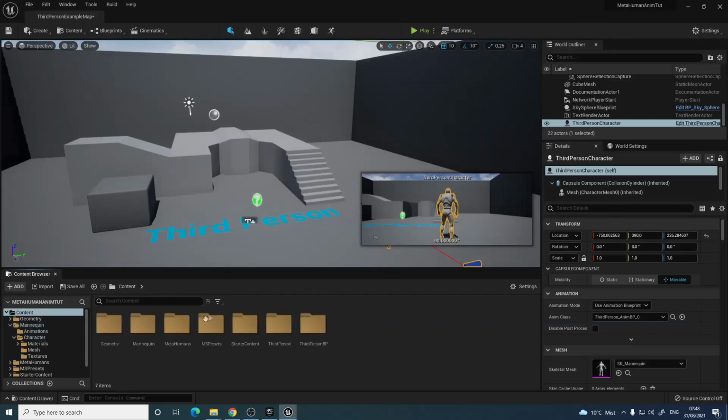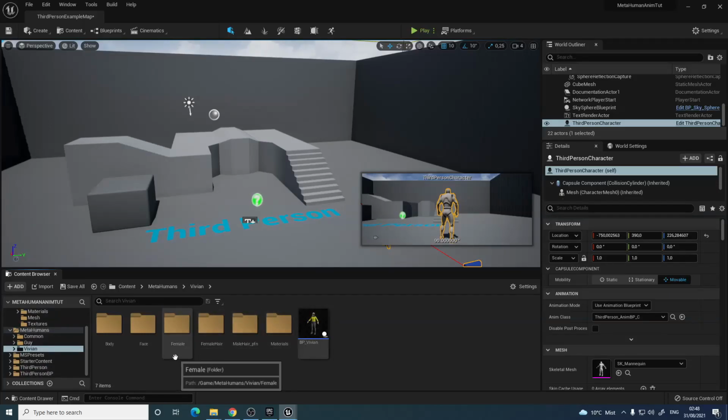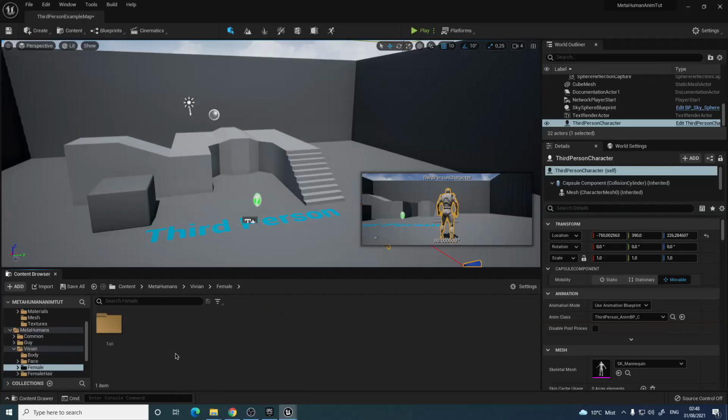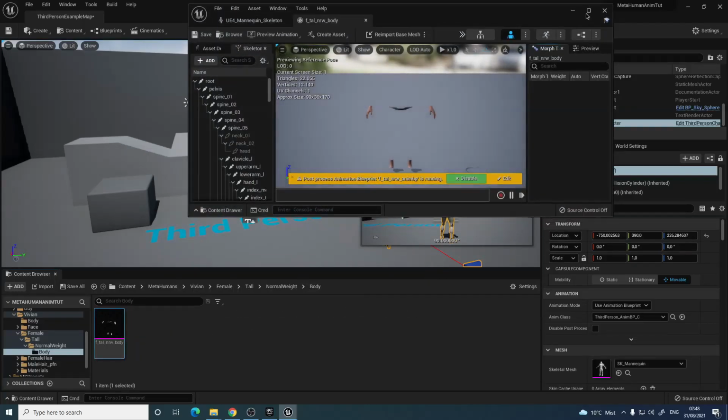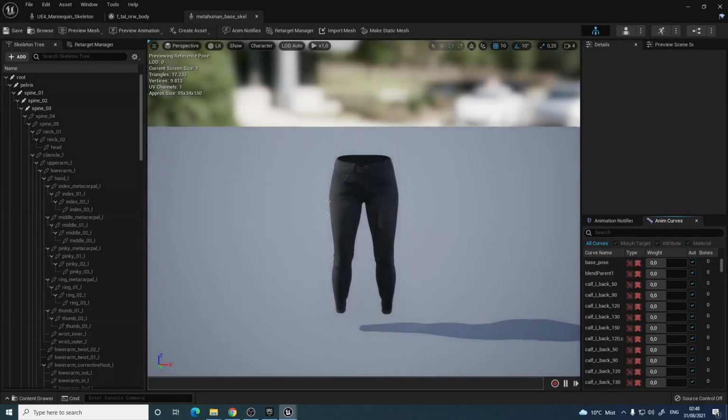We're gonna go back to content, then we're gonna open the MetaHumans map. In my case, my character is called Vivian. Then we open the female. If you have a male, open the male. Then I have a tall body, so open the body you have, normal weight, body, and there we have it. So open that and click here to open your skeleton. So as you can see, you can only see pants. This is normal for MetaHumans.